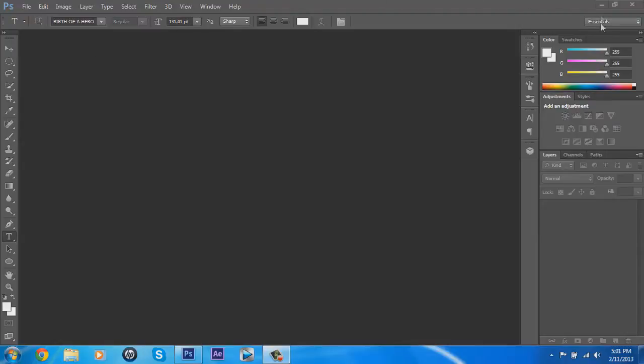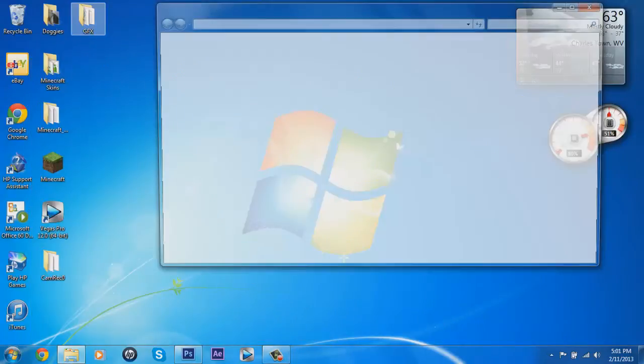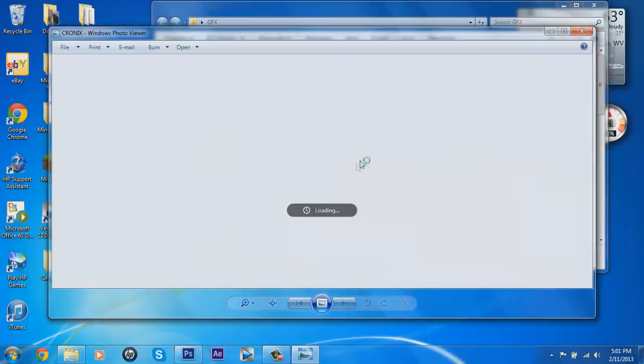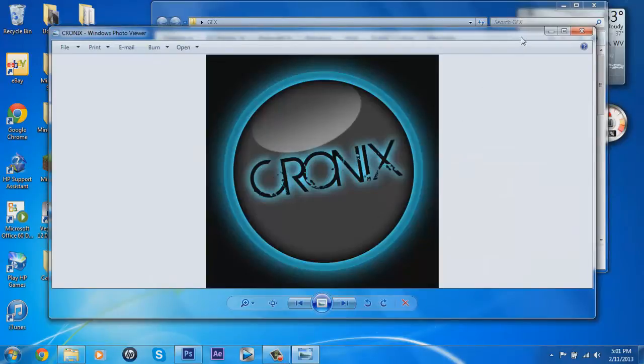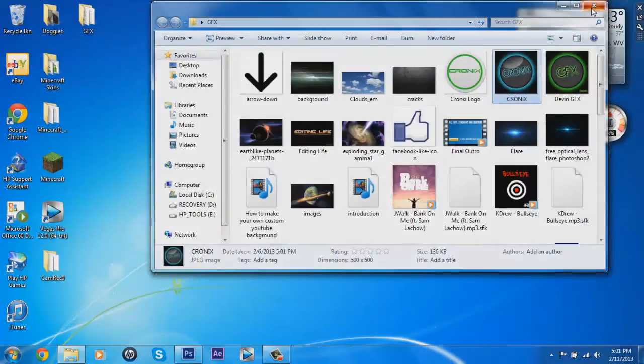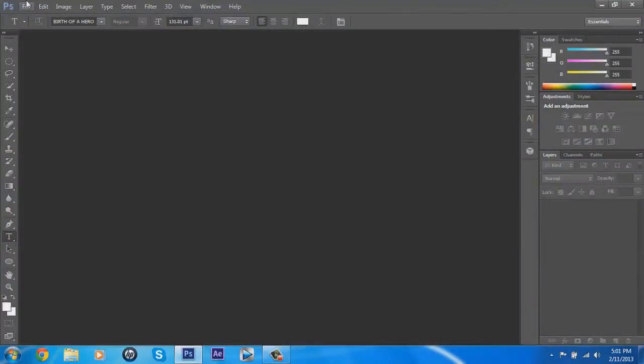And today, I'm going to show you what we're going to be able to learn and how to make this. This is a glossy emblem. Not emblem, logo, sorry guys. We're going to learn how to make this. So let's go ahead and get started. Don't want to take too much of your time today.